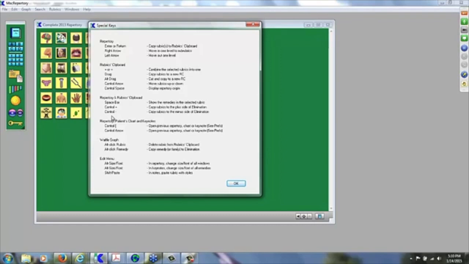And I know some of you are saying, well, learning those keyboard commands is going to be awfully difficult. I'll never remember how to do all that. But I can assure you that learning this very small list of keyboard commands is significantly easier than learning everything you have to know to be a good homeopathic practitioner. So, for example, you'll see things like right arrow moves in one level to subrubrics, left arrow moves out one level, and I'll show you that in just a moment.